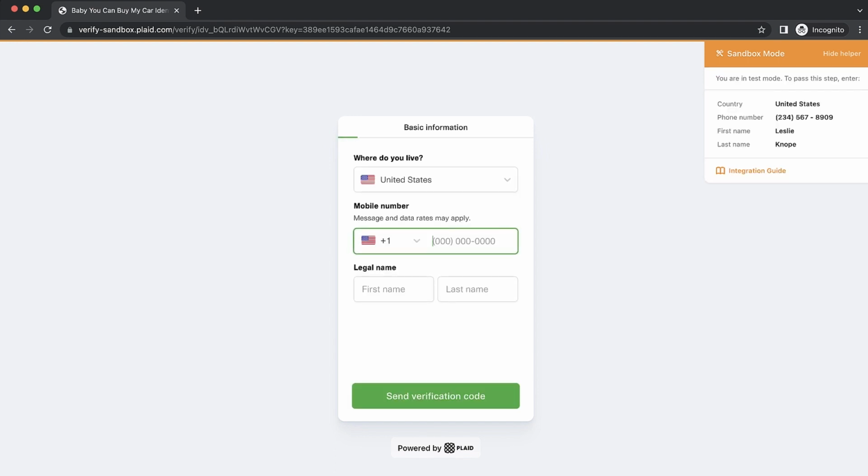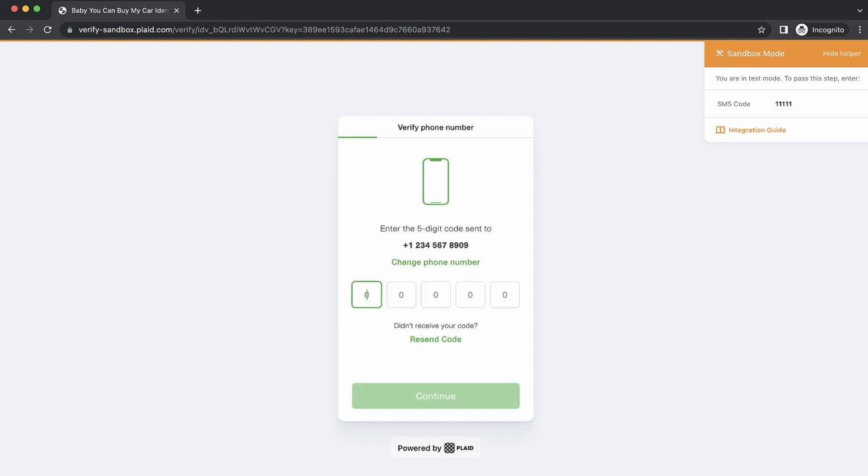Again, because we're in sandbox mode, there is only one legitimate user that we are allowed to be, and that is this person, Leslie Nope. So I'm going to fill out this information as it's displayed here. We will send a verification code to this phone number. I will pretend like I've received it.